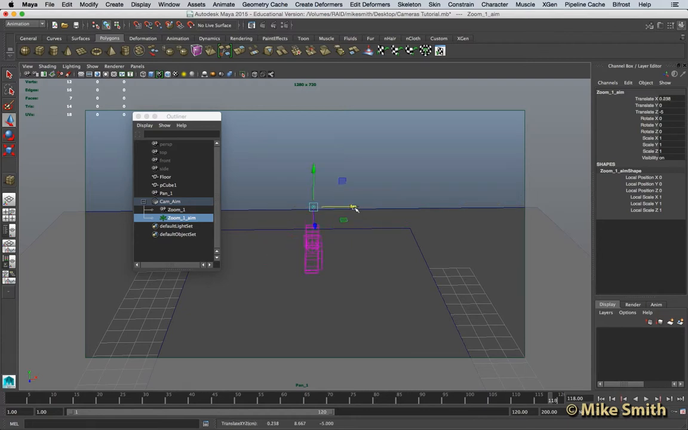So you could even have a character or a vehicle moving along, and then you can use parenting to parent this aim constraint to your moving object. So you don't even need to use keyframes. You might want to have a look at my constraints and parenting tutorial to learn how to do that, but it's easy enough to do.